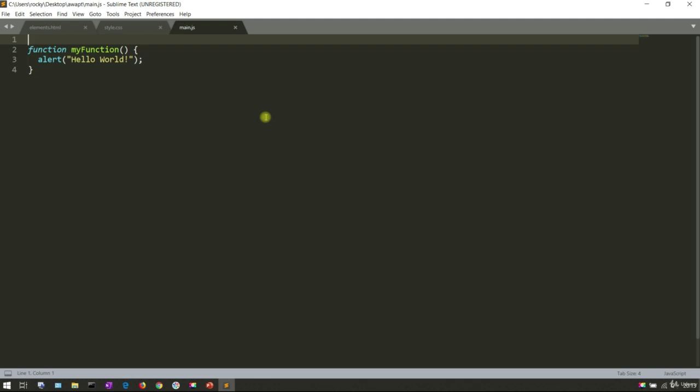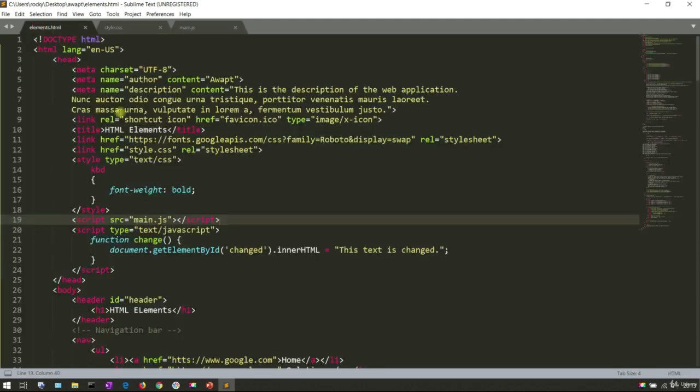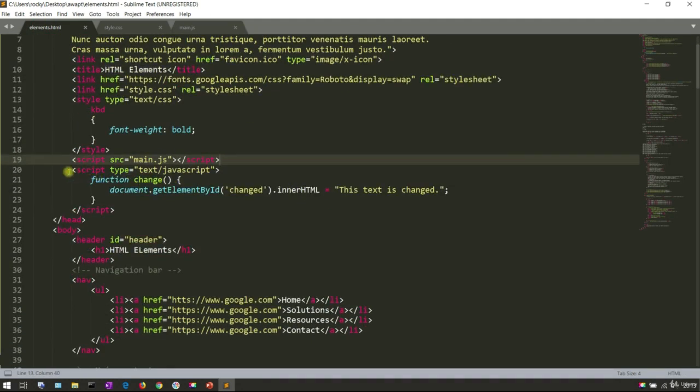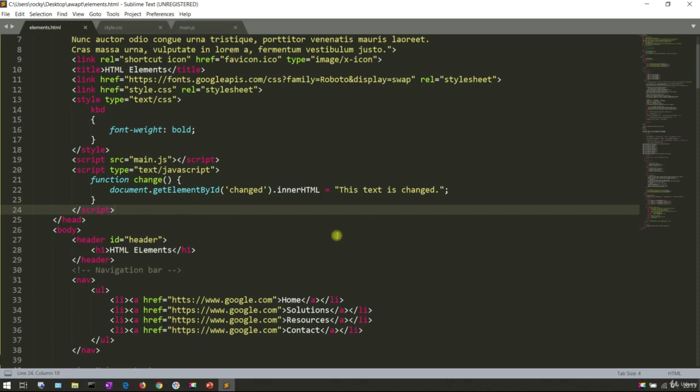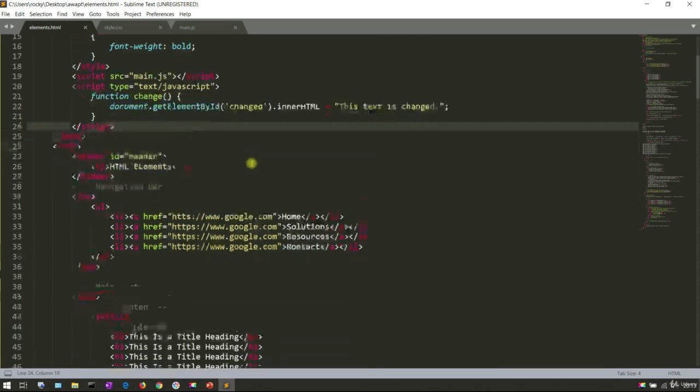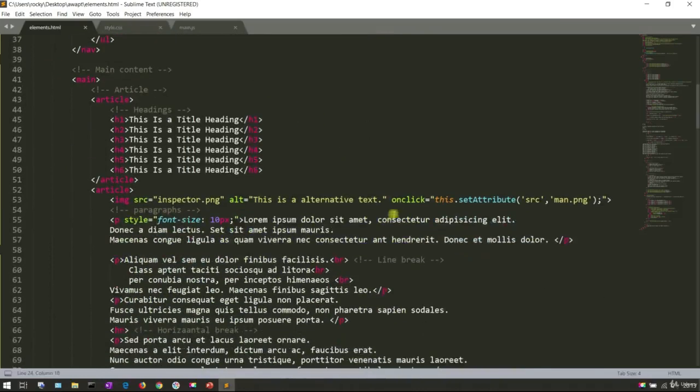And now the second way is by using JavaScript internally, like I mark here. Now, it works completely the same, but it's on the page that is affected. And the third one is using inline JavaScript code.